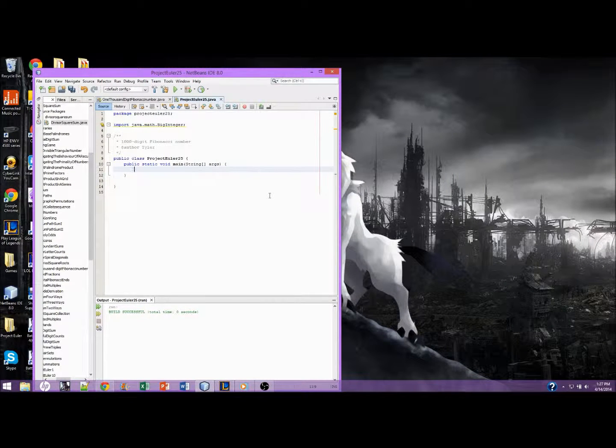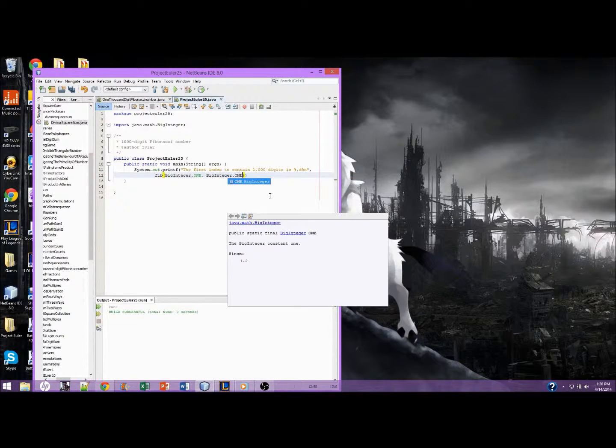So what we want to say right here, System.out.printf, the first index to contain 1000 digits is %d, %n, and we're going to make a method called fib, which stands for Fibonacci. Actually, we can make it f if you want, but I'm just going to call it fib. And we're going to send down BigInteger.ONE, BigInteger.ONE, and then 2.